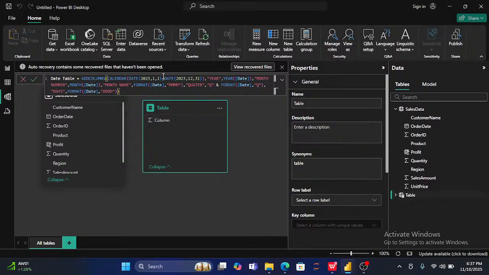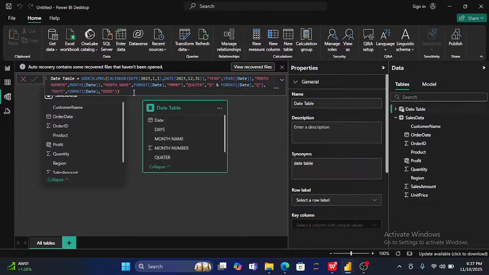We have the year, we have the month, we have the quarter, and we have the day. After that, we press enter. Let's allow it to process. Look at what we have. We have our day, we have our month, we have our month number, we have our quarter. The date is the main thing here. We have the days, and the columns we have created: the month name, the month number, and the quarter.